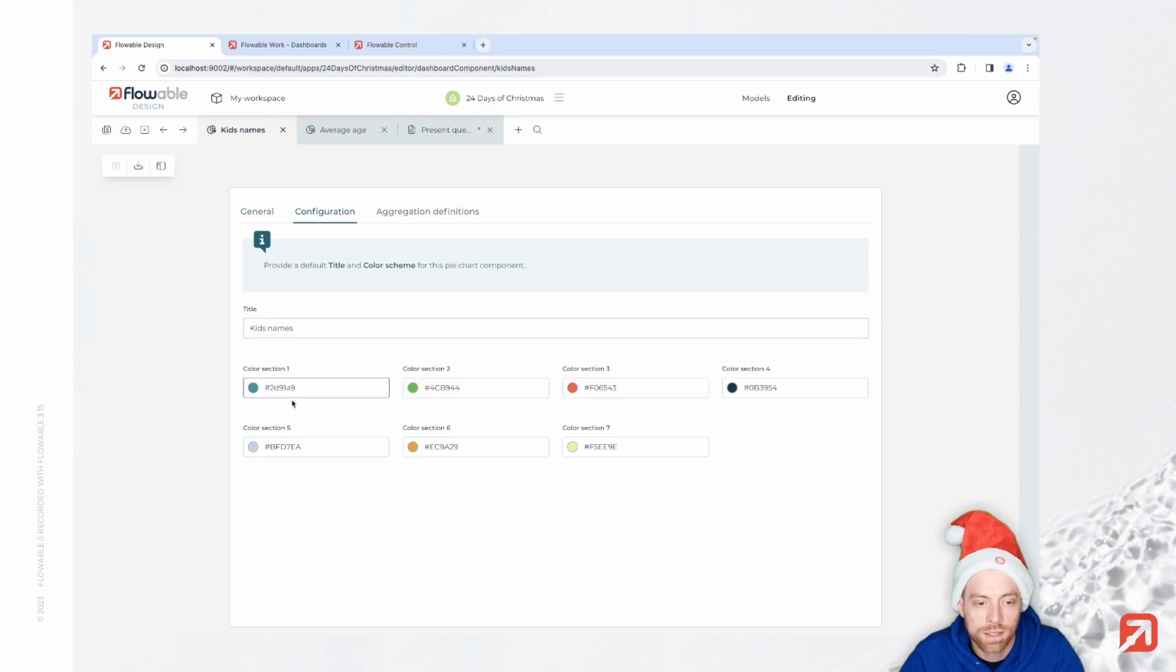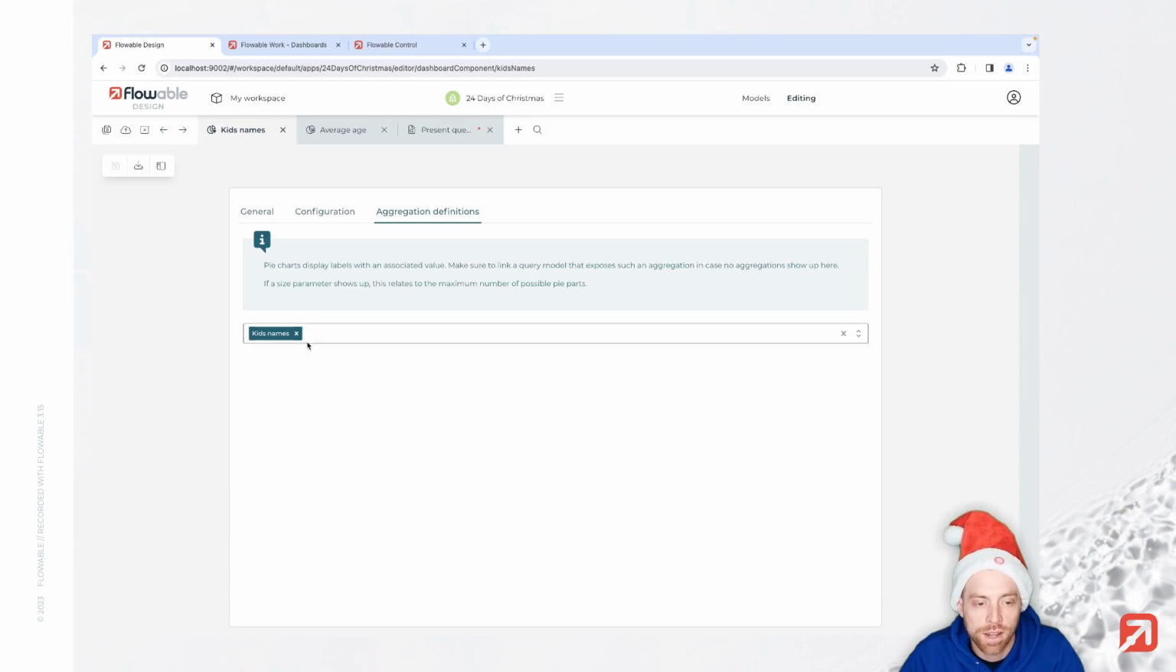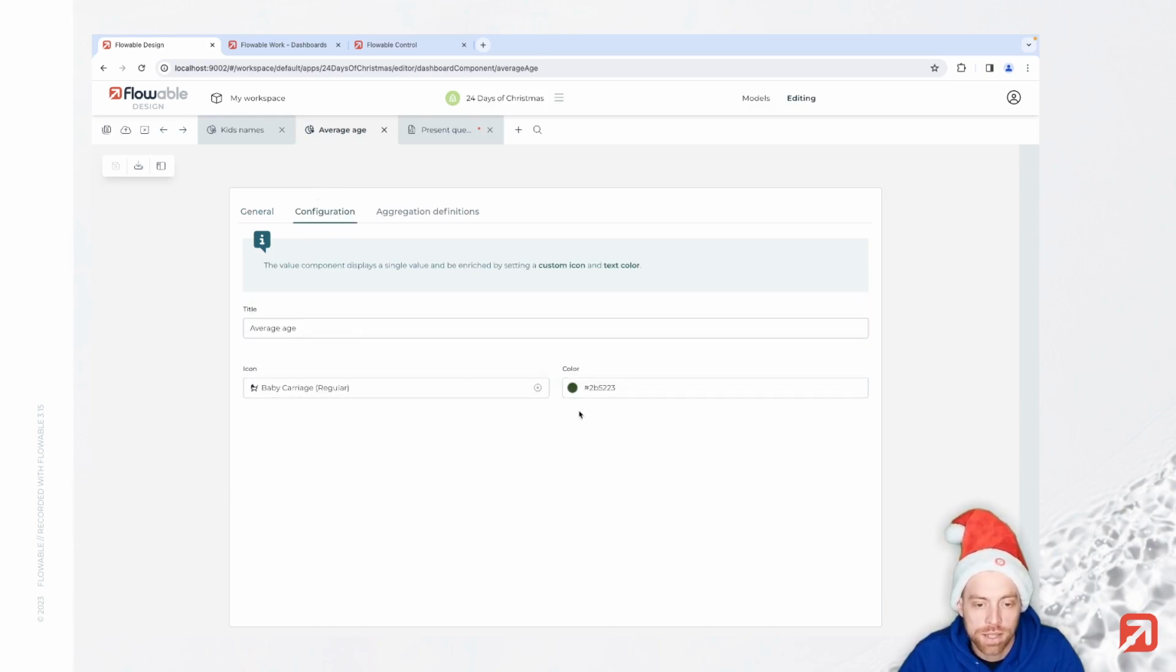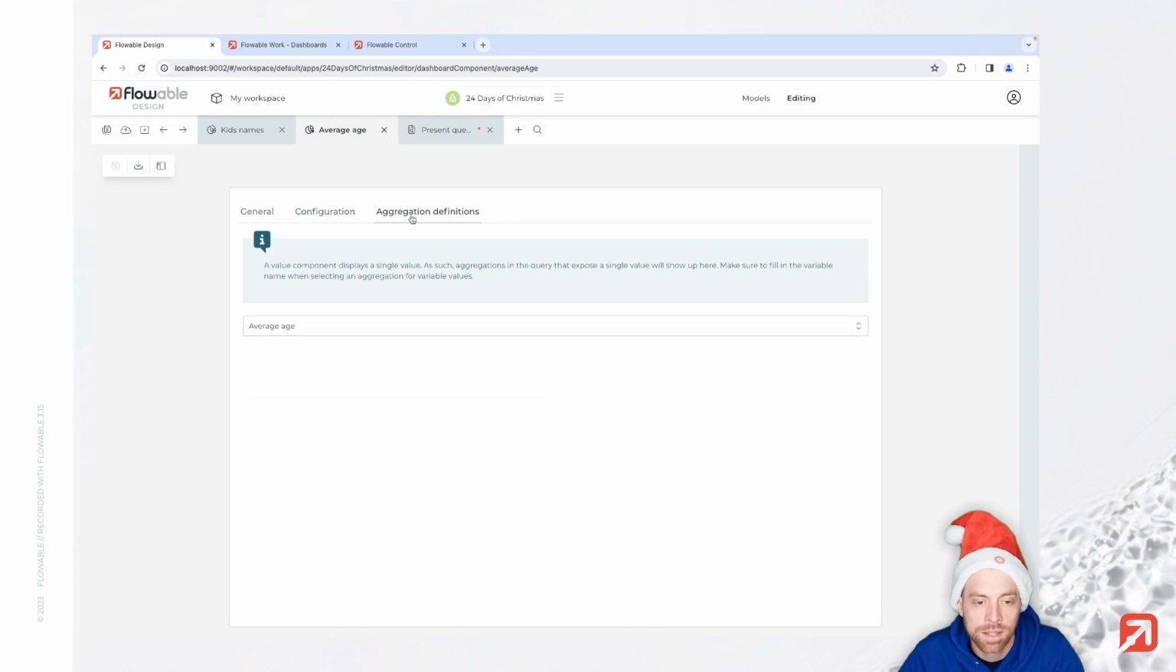You configure it with the different colors. Here it's the one for kids' names. And then you define an aggregation definition. That aggregation definition is coming from your query. Same as actually what you are doing for a value component. There the configuration is quite simple since we just have one field, and then you just select one aggregation in here.